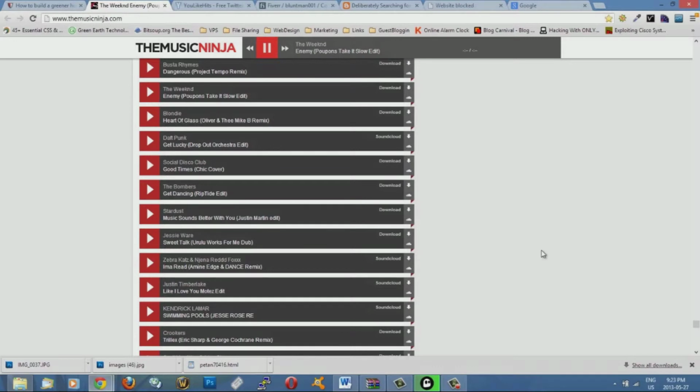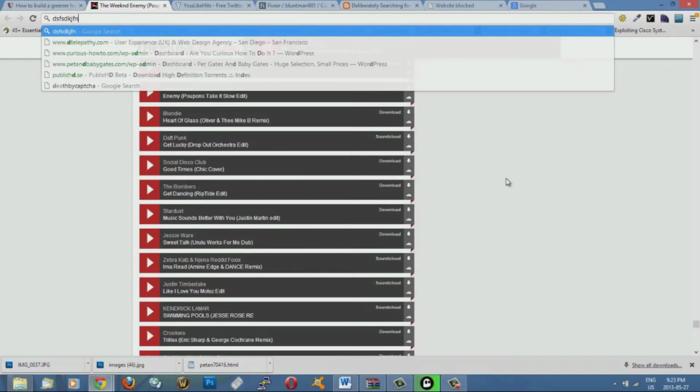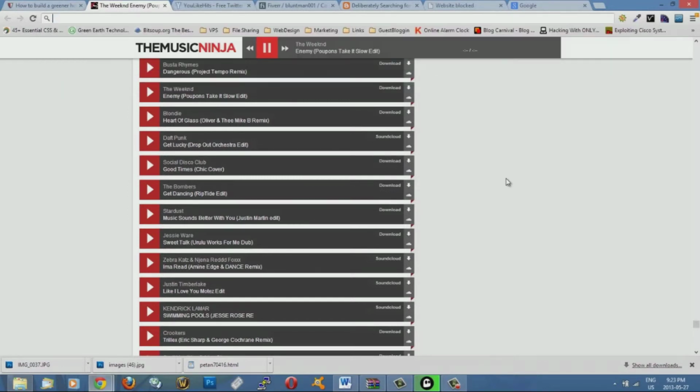Another shortcut is Control L, which will take you automatically to the address bar right here. Instead of having to click on the address bar and typing whatever you want, you can hit Control and L, and it'll automatically take you there, and then you can type whatever. So it's much faster. It's a faster way of browsing again.